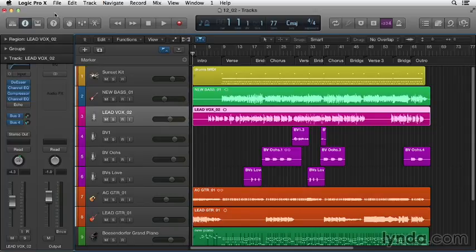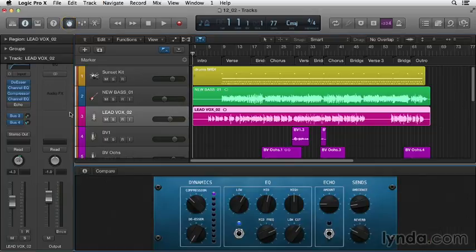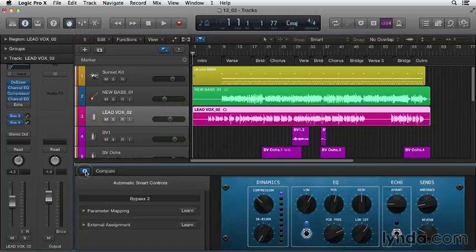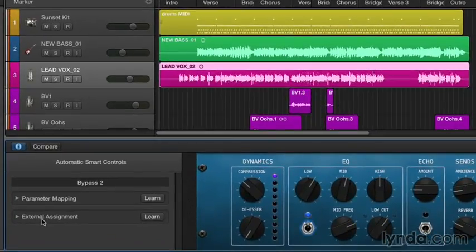And don't forget about your smart controls. These are just begging to be mapped to external MIDI controllers. To do this, let's open the Smart Controls window. Now let's click on the Smart Controls Inspector. So over here where it says External Assignment, I'll click Learn. Then I'll click on the parameter I want to control, let's say the echo amount.